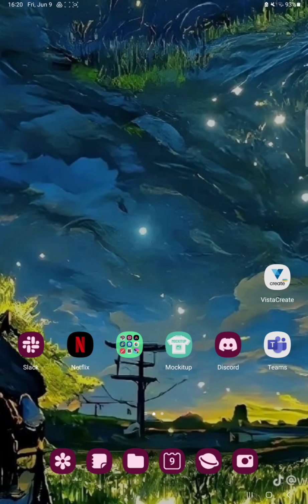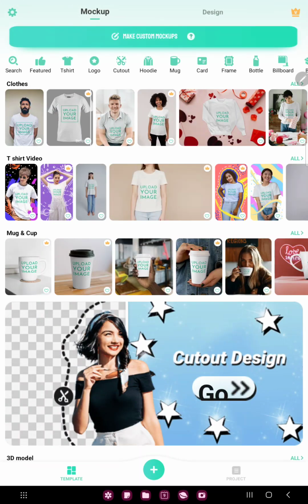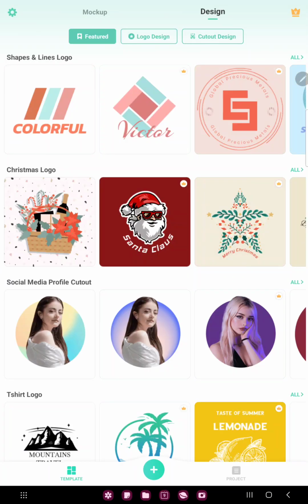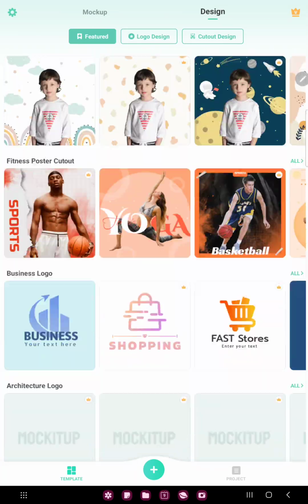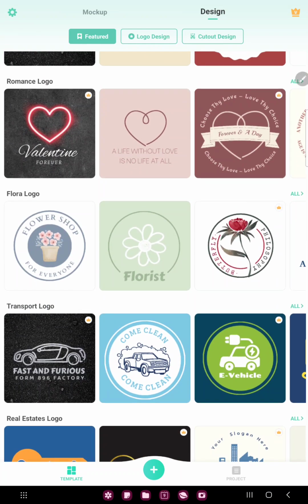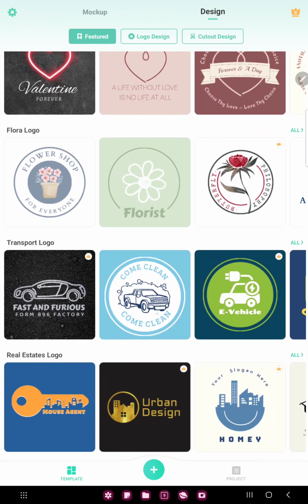First of all, open the application on your device. Tap to the logo option next to the t-shirt button at the upper side of the screen, and in the featured section scroll down and you can find the transport logo options. Here just select a template and you can edit.